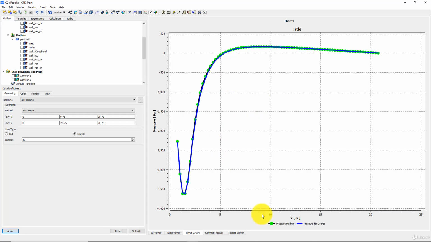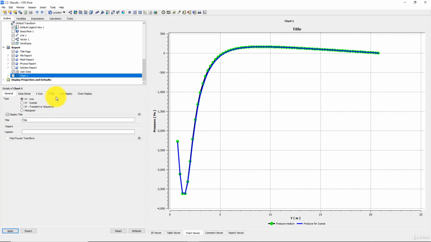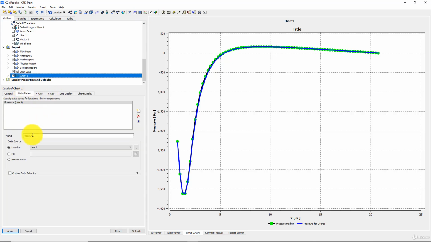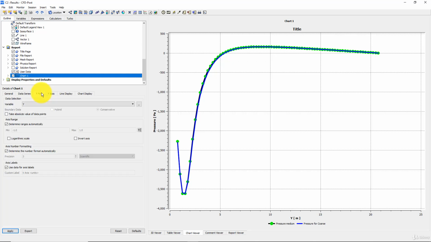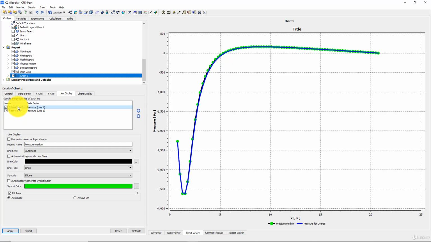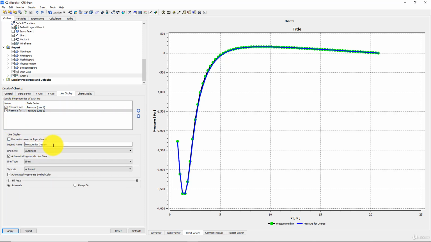And now you can see these two lines. One is the pressure medium, second is pressure coarse. And now I will go back to plot 1, the XY plot here, chart 1. And for data series, I'm going to put the name, and on the x-axis, the same, and the y-axis of pressure and line display. So we have a name for this line, which is the pressure medium. And for the second one, I will put the pressure coarse.